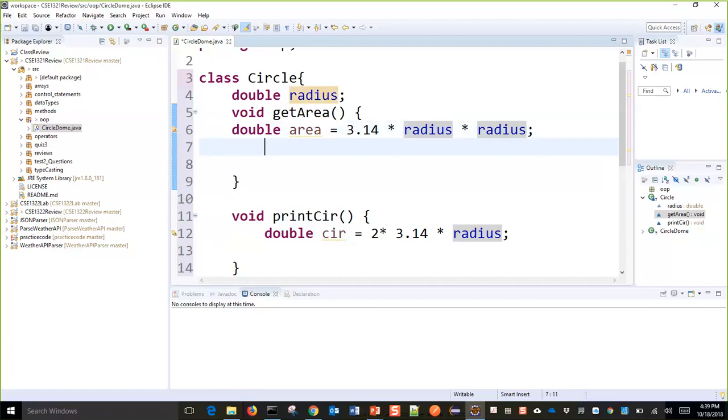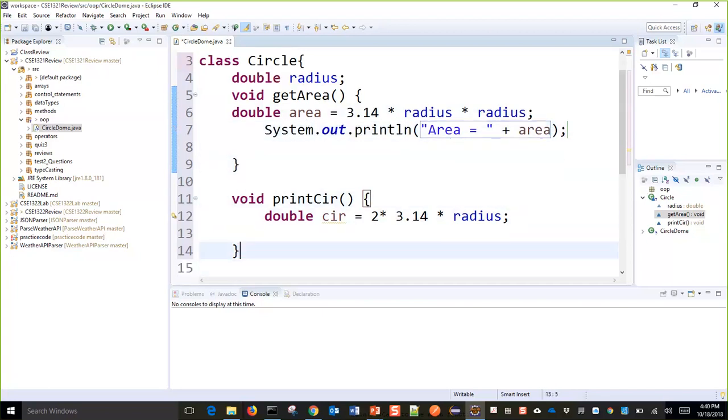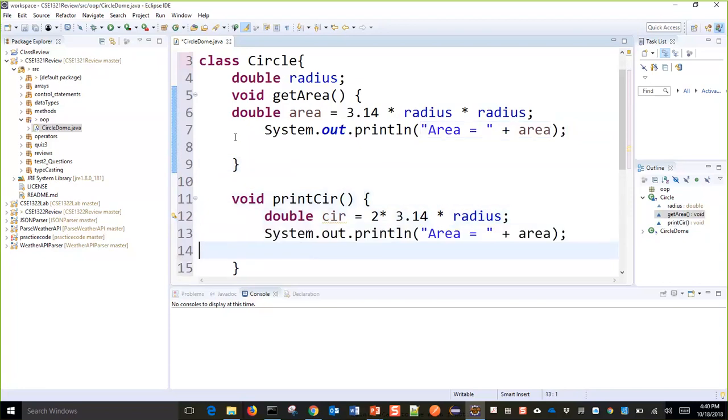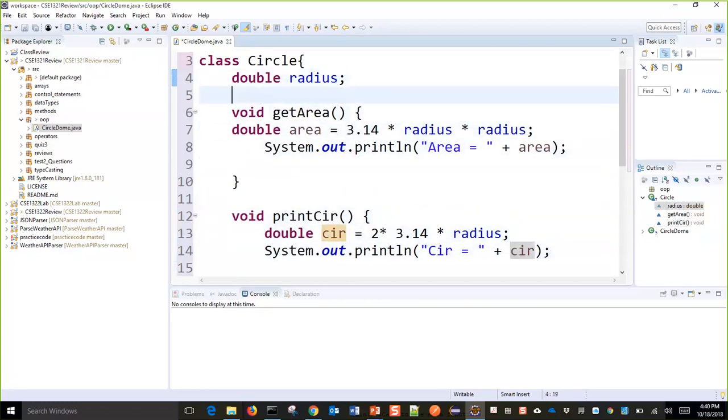Then I can print area. Area equal to plus area. And then I can print circumference will be. Now the question is that I need to provide the value of radius, right?